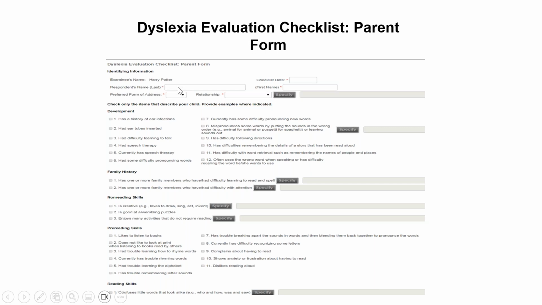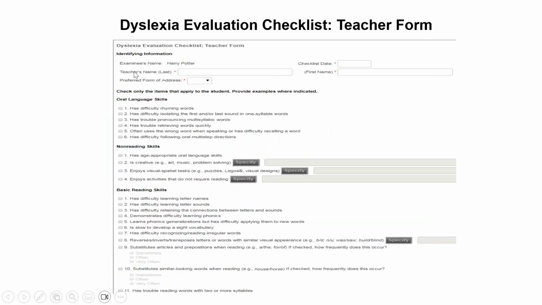And again, it's in a PDF that you can send to the parent to fill out, or if you're meeting with the parent, we talked about this last time, you could always have your computer set up to where they could fill in the information while they're there with you, and it'll populate automatically into the system. Or if you're doing an interview with a parent, you could use this as a guide for your interview and enter the information in as you interview the parent. And then this is the dyslexia evaluation checklist teacher form. Same process you could use there as well.